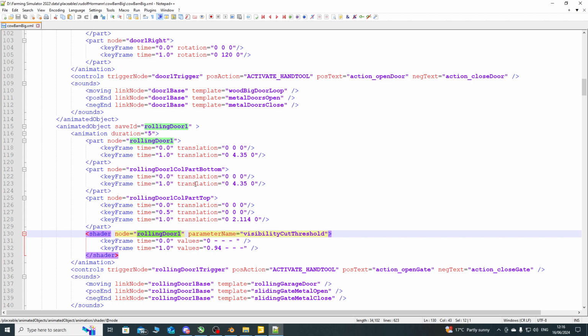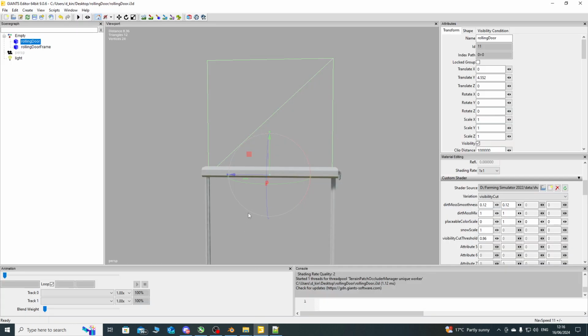Now the other thing, like you can see here, we have a rolling door collision bottom part and top part, because again what we don't want is for the door to go up with a full collision, because then you're going to have this collision sticking out the top of the building. So you're not just trying to hide the door, you're trying to hide the collisions as well.